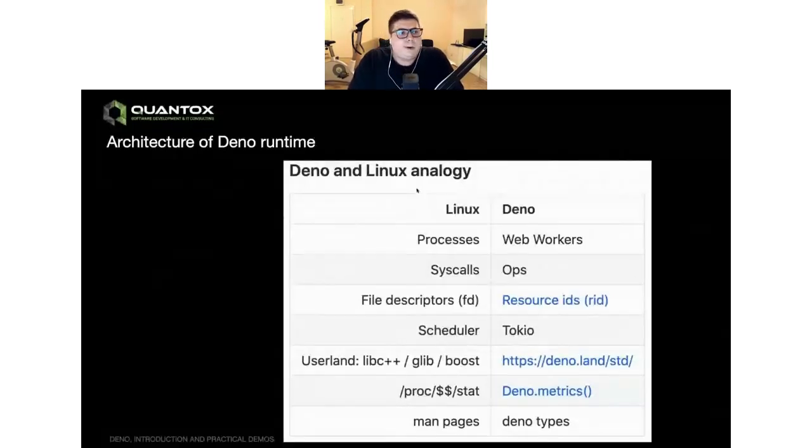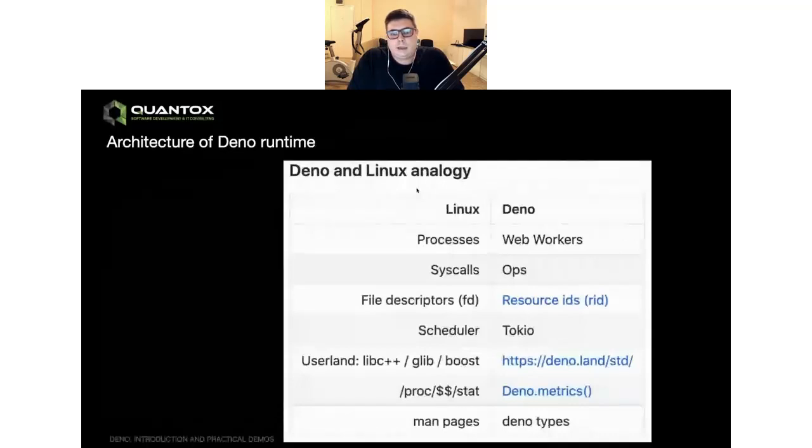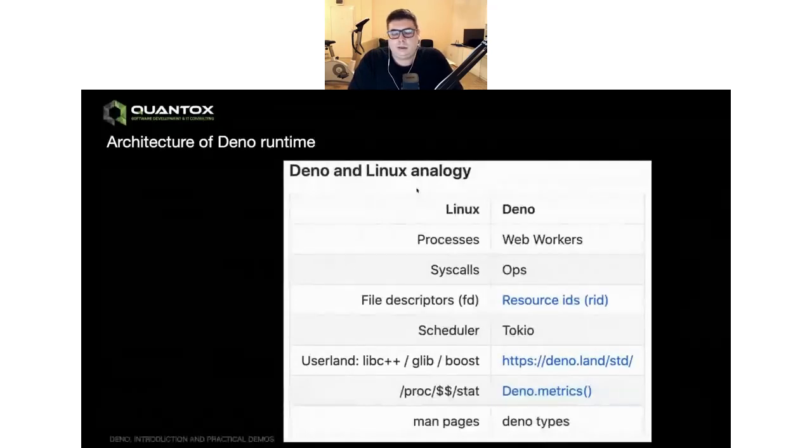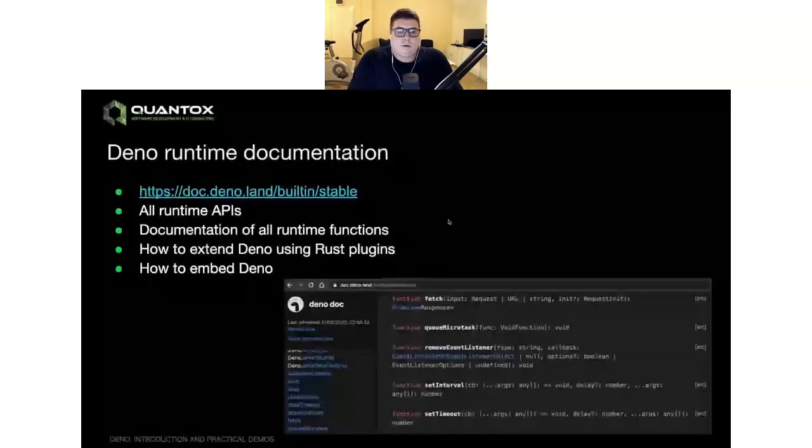The authors of Deno like to compare Deno with Linux or an operating system. Some Deno concepts are equivalent to Linux concepts. For example, we have processes in Linux; in Deno, we have web workers. We have syscalls in Linux, and in Deno we have operations, which are operations to the Tokio engine. File descriptors in the operating system are resource IDs in Deno, and the scheduler in the operating system is Tokio in the Deno runtime. Then there is something less important: the standard library, operating system libraries, etc. So you understand the concepts.